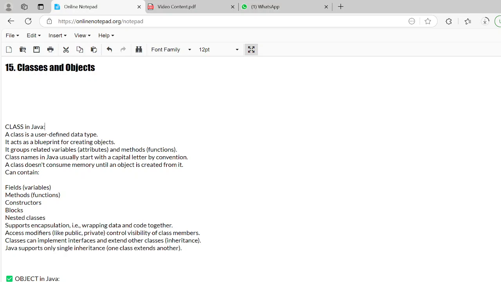The class names usually start with a capital letter by convention. So whenever you put a class name in Java, you always start the first letter with a capital letter. A class does not consume memory until an object is created from it. So if you create an object in a class, it will contain memory, and if you do not, it will not contain any memory.